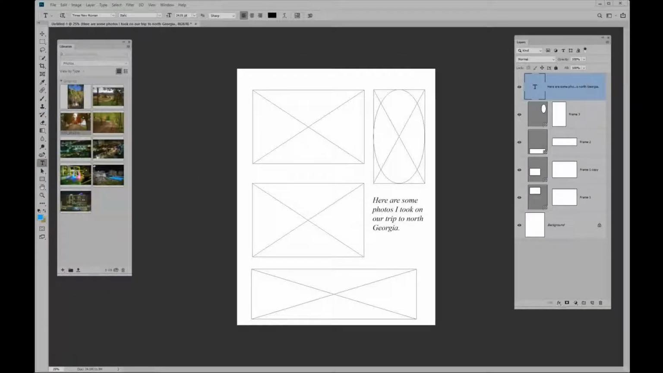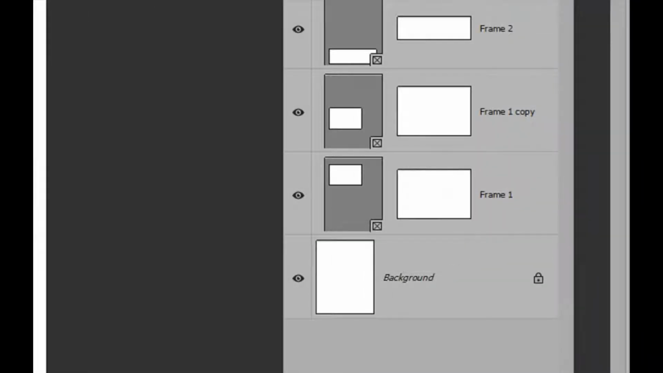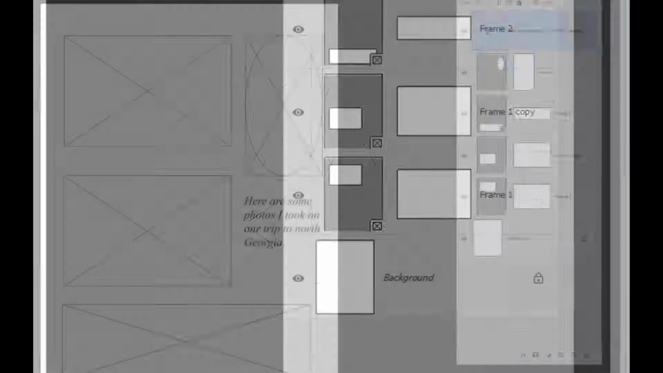Okay, I want you to notice something about these frames too. Let's do frame 1. That'd be the one in the top or upper left. Let me zoom in a little bit. Notice that there's an X here. The X indicates this is the frame. Okay, this area over here will be the picture. Let me show you how that works.